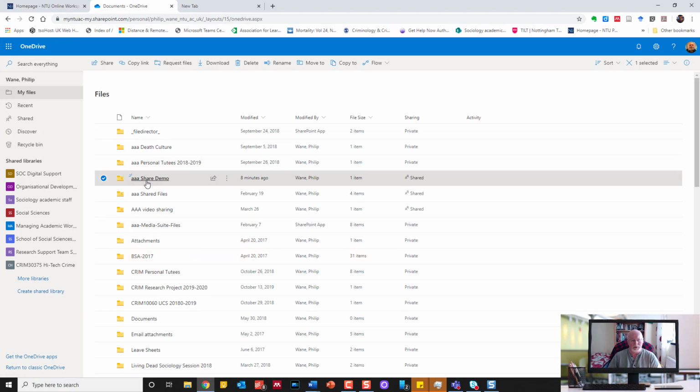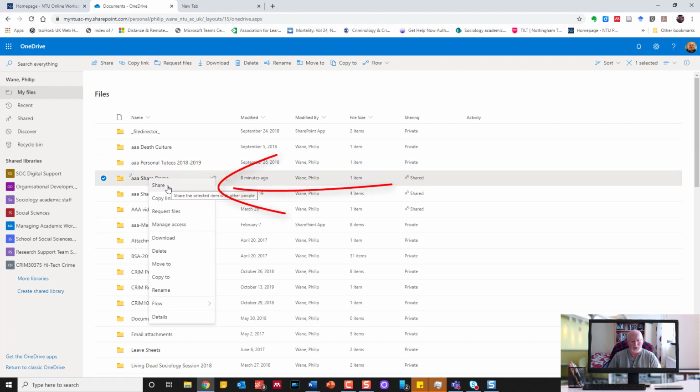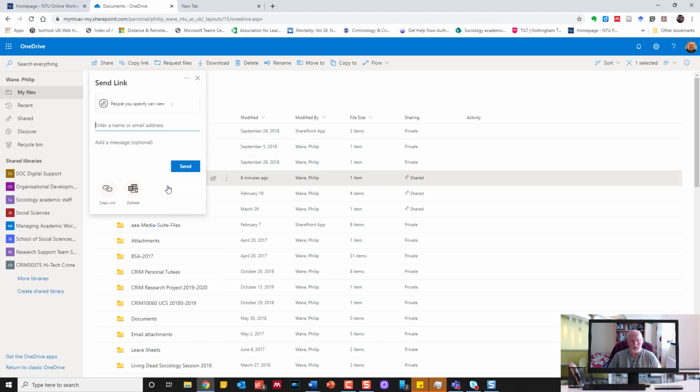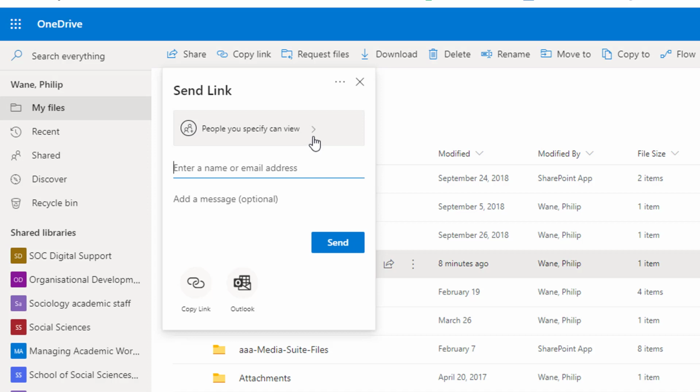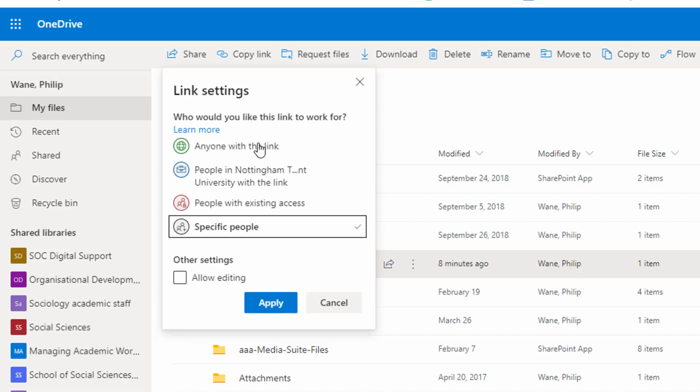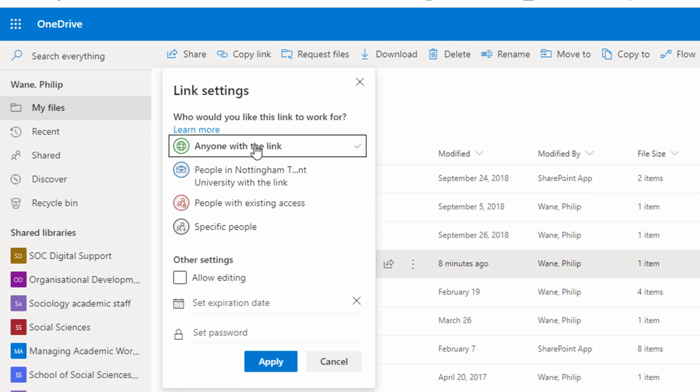Okay, so I've gone back into OneDrive. And I can go to our demo folder that I set up. Right, if I click on share again, it will give me the option to change those settings. So people, you can specify as the default one. If I click on this one, now if I change it to anyone with the link, okay, so anyone with the link can currently view that folder, so they can view the contents of it, and if I want them to, I can allow editing.